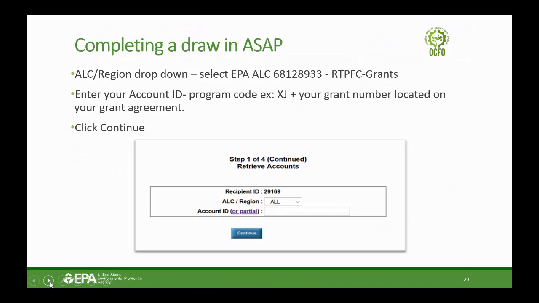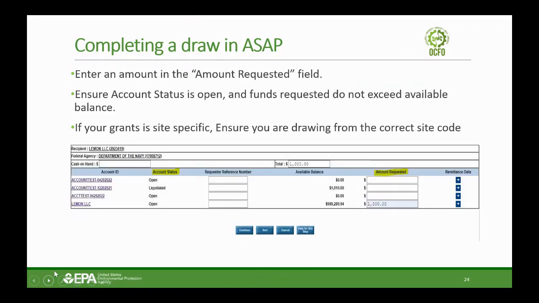All right, so EPA ALC is 681-28933. So you'll select that on the drop down, enter your ID. So remember your EPA grant number, it'll say XJXP, that's your program code. So make sure you put your program code plus the 8 digits after that. That's actually your grant number. Okay, so program code, grant number. Now you have your account ID. Right, and then click continue.